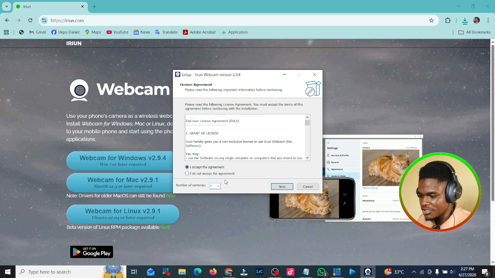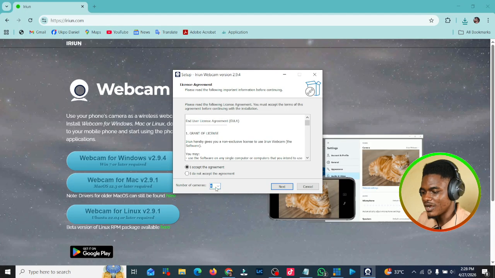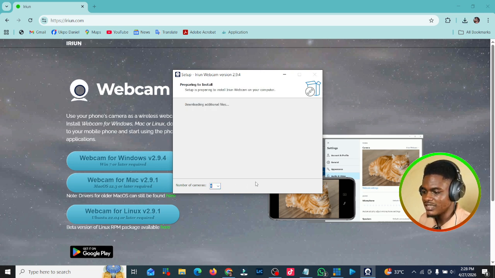Accept the terms and conditions, and then take note of the number of cameras. This is where most people get it wrong. Most people have been complaining, my Iron Webcam, I can only add one camera. This is the mistake you made while installing it. For this number of cameras, click the drop down arrow and select 4. This will enable you to add even 4 cameras at a time. Click next, and then install.